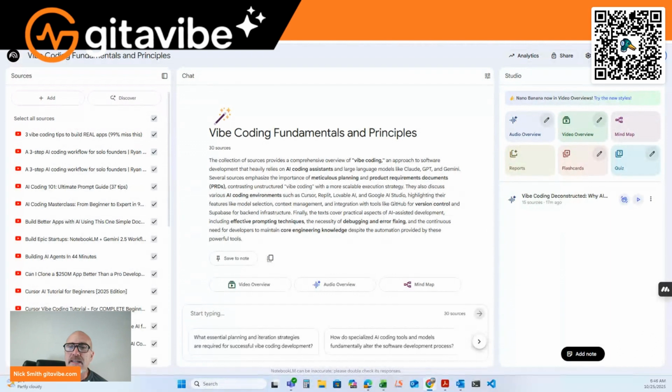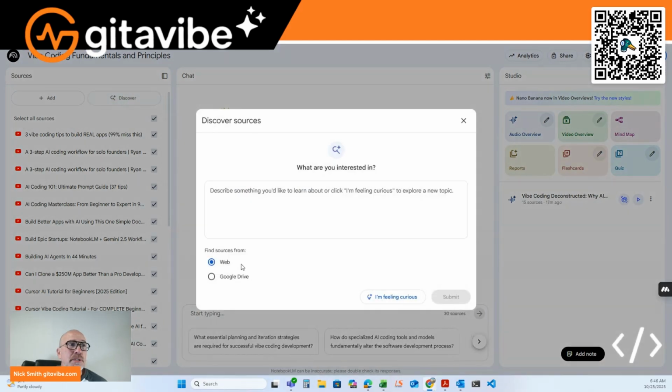And the first thing you need to do with Notebook LM is set up your environment for learning. The coolest feature that I found on here is their new Discover feature, which allows me to search all the YouTube videos that I need to watch in order to be good or at least learn vibe coding. And so I'm going to show you how I stock up my library in Notebook LM.